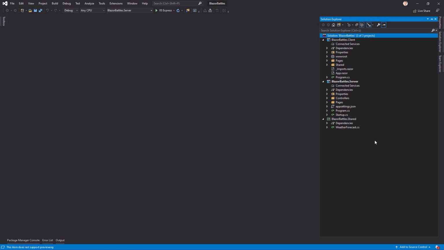So in the Solution Explorer of Visual Studio, you see 3 projects. We have the client project, server, and shared. Now the client project represents the front end. Here's where all the Blazor WebAssembly magic will happen. The server project will be the home of the web API and Entity Framework, and the shared project will be used to share classes between the client and server projects. This means building a model once and using it for both the client and the server.